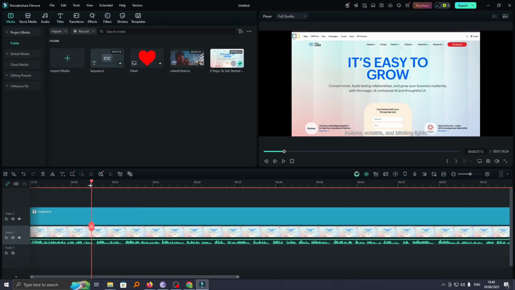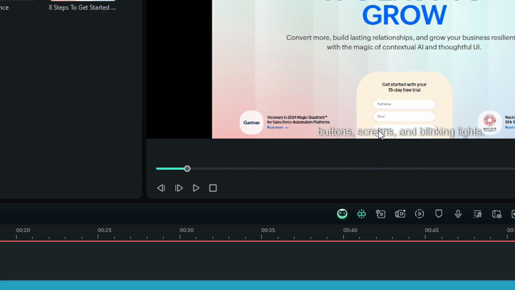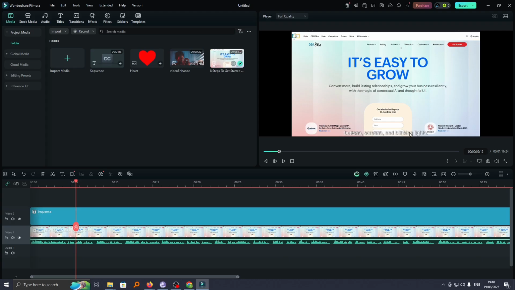So if we go ahead and play, Walking into a massive control room full of buttons. the subtitles have been generated here. Here are the captions that we have just generated.